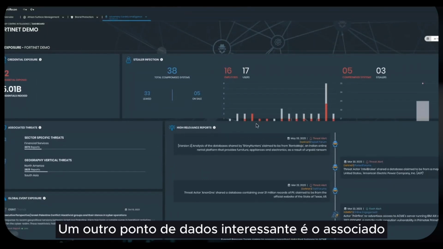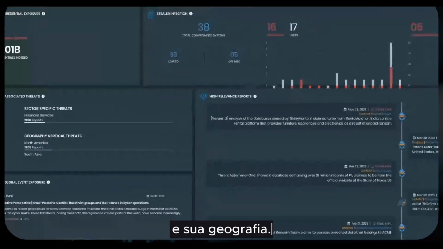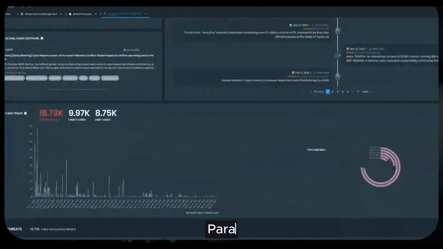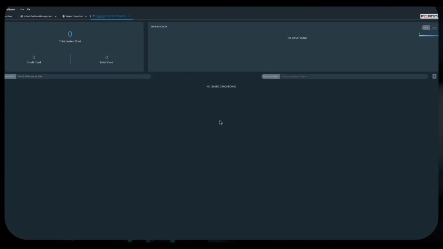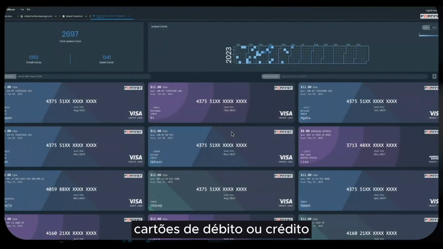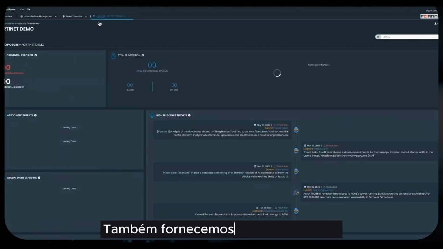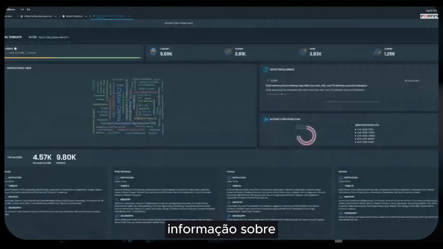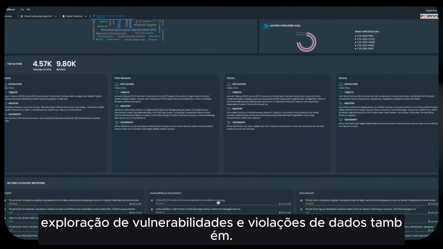Another interesting data point is the associated threats. You can customize it based on the sector and the geography. We also provide you with high relevance reports. For the banking organizations, we provide information about debit or credit cards that are for sale on the dark net. And back real quick to the dashboards, we also provide you tons of reports and information about vulnerability exploitation and data breaches as well.